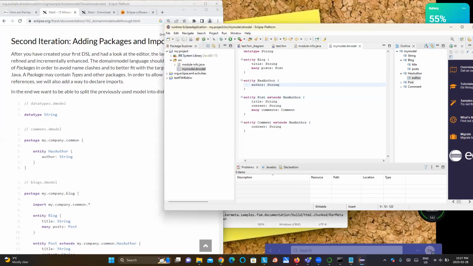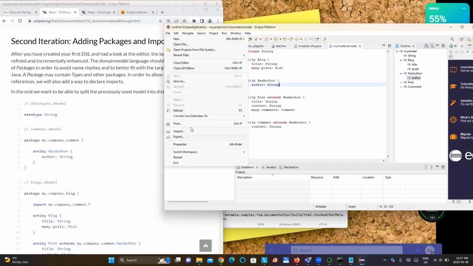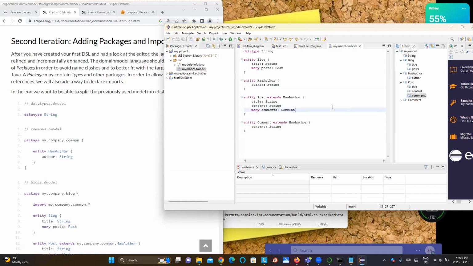Okay, I have created it. I think, does it highlight anything or not? Okay, this is how it looks like. My model, blog, these are some entities.